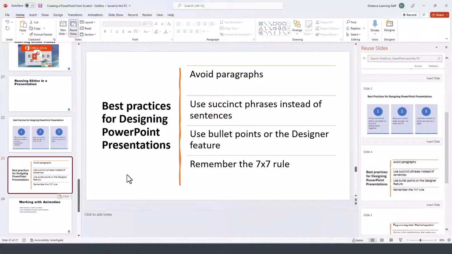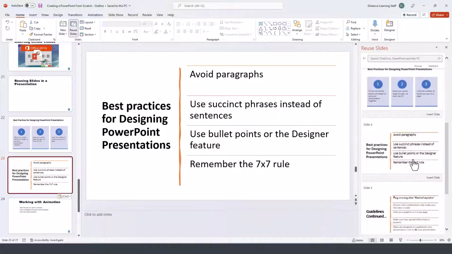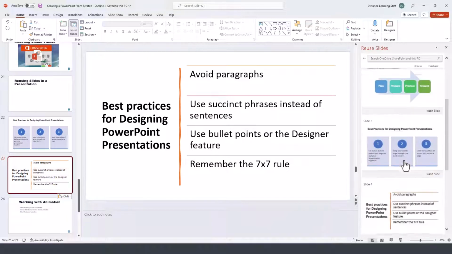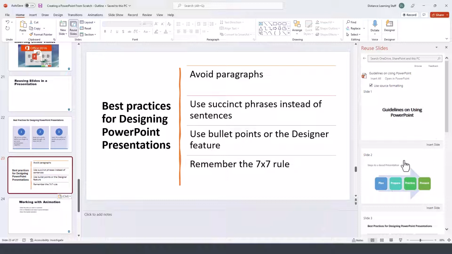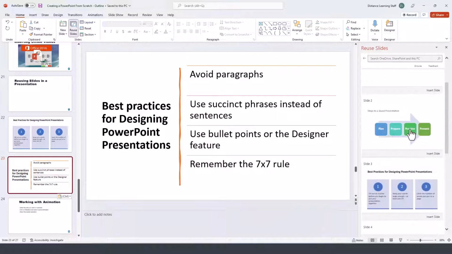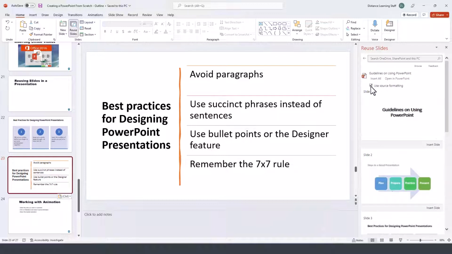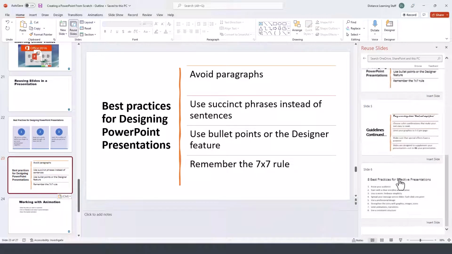Notice it's bringing over the formatting and all the settings related to that particular presentation as it was on the original presentation. If you do not want to use the source formatting, if you scroll all the way to the top here, you can uncheck the Use Source Formatting, and it will bring the slides over based on the theme and the colors that you are using on your current presentation.